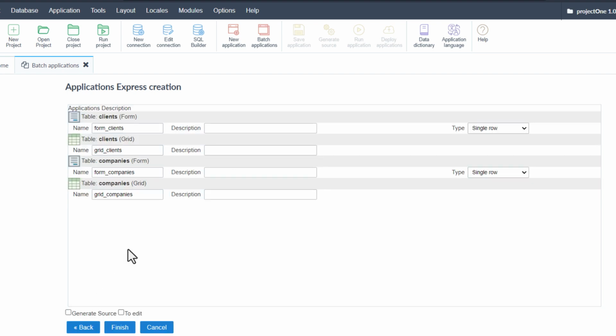So I will then come here to next. And then here, I'm always saying, fill in the description. It's always good. So I will add here, first of all, admin. And then this is going to be the client management form. Okay, so that's what that is. And I'm just going to copy that. And this here is then the grid. And here is then the company's management form. And again, company's management and grid. Like so.